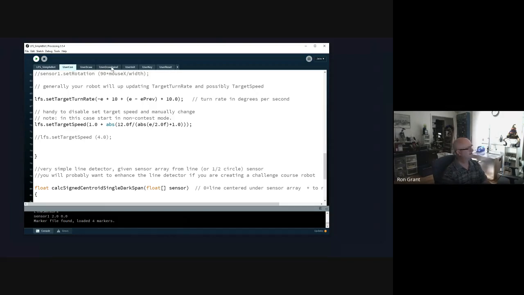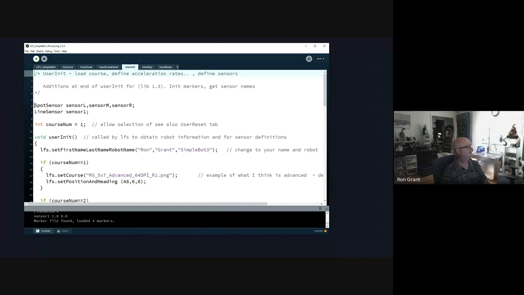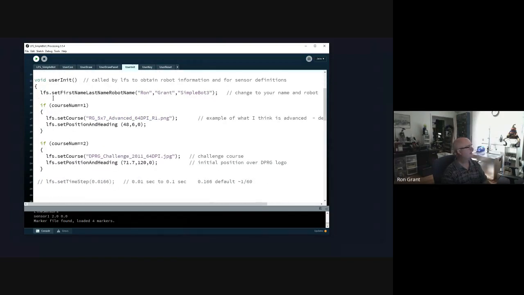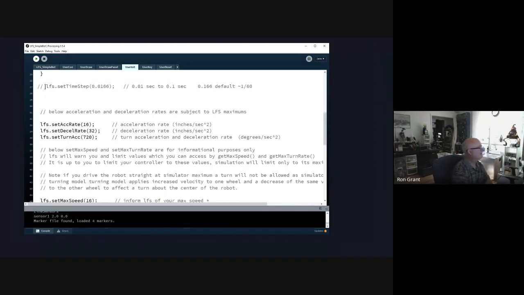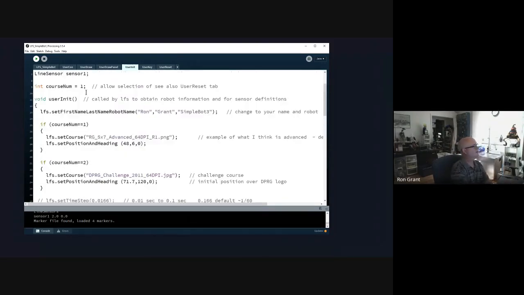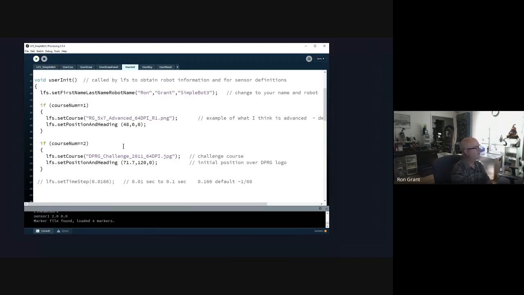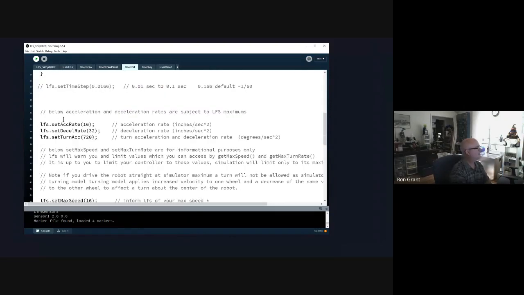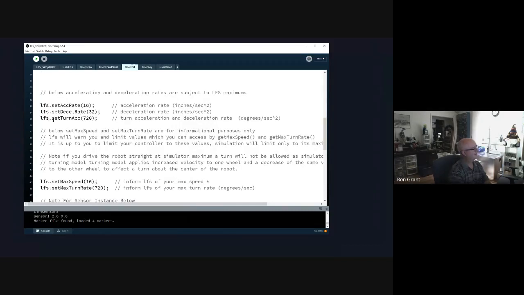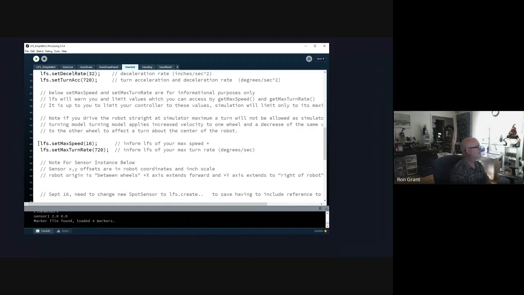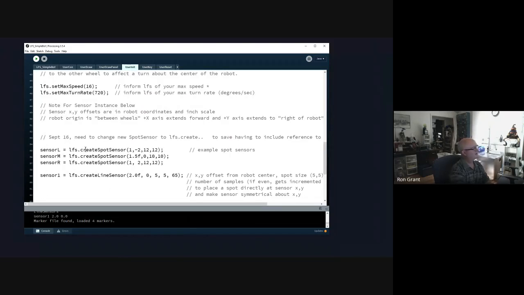But then, just to continue on with the other tabs, the user init tab, again, is the place where we define our sensors. We do set up our name and the robot name for contest purposes. We say what course we're going to use. This demo actually allows selecting one of two courses. Then we set our acceleration rates, subject to simulator maximums, which would be a nice thing for me to make a little plainer in the run of the simulation. And then finally, we create our sensor instances.